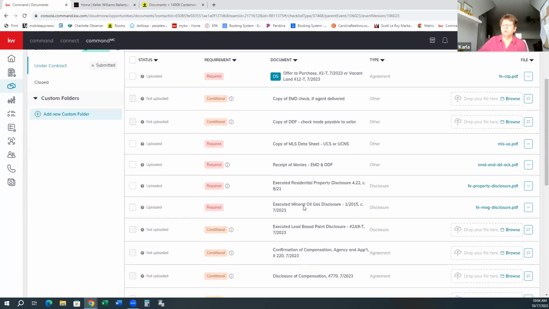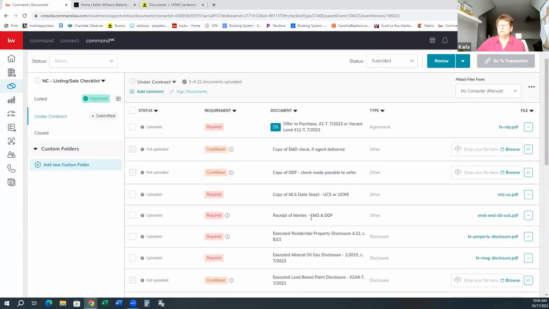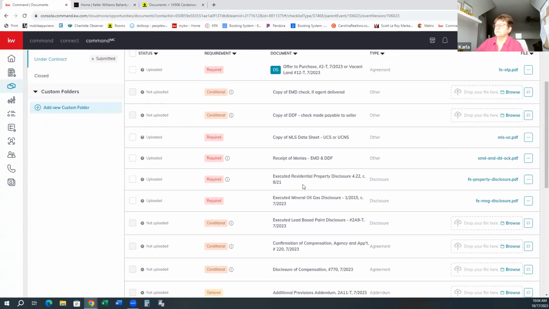So how do you know what documents belong in here? You'll see here the requirement. So you'll know that in the offer to purchase, in the under contract folder rather, these, see where it says required? I'll know to look for a document in those. Okay.